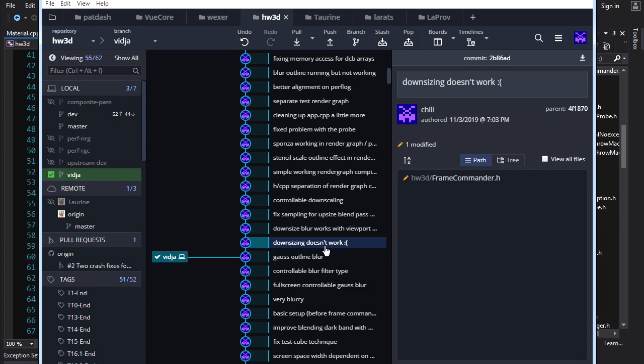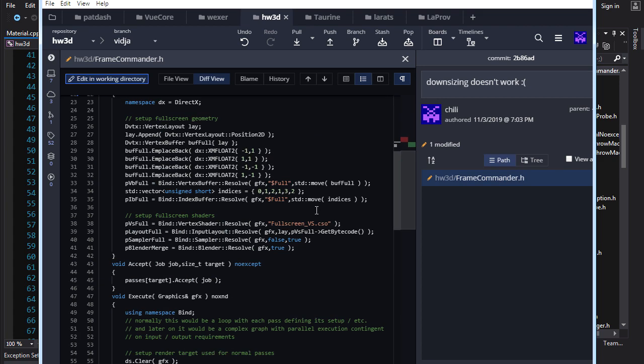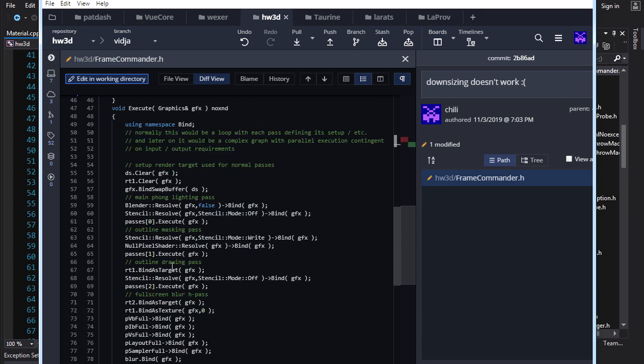So what do we do? Well, it looks like we only have to change one file, the frame commander. And what we do is when we create our working render targets, our off-screen ones, we create them with the width and the height divided by 2. And that's it. So we render the silhouettes to this one, at half the resolution. And then we do the horizontal blur pass to this one, half the resolution. And then when we do the vertical blur pass, we do it to the swap chain.